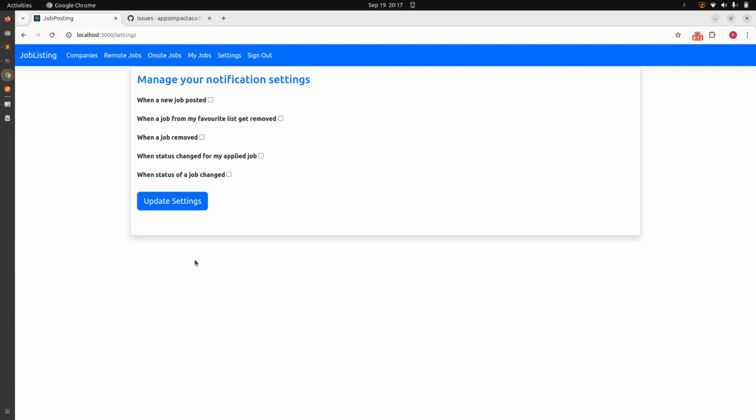So, in the last lecture, we created the form for managing the notification setting for the current user. Now in this lecture, we will implement the create action so that whenever the user selects the options and submits this form, it will get saved into the database.